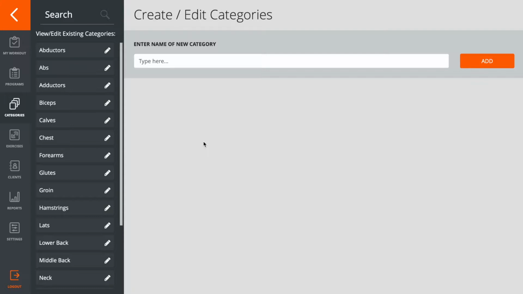However, we know that some PTs will have their favourites and might want to create a category just to store those in. Or indeed, you may have a few exercises you develop yourself, ones we've never even heard of. In both those cases, the Workout Coach lets you create whatever you need to build your programs. Let's take a look at the categories section.